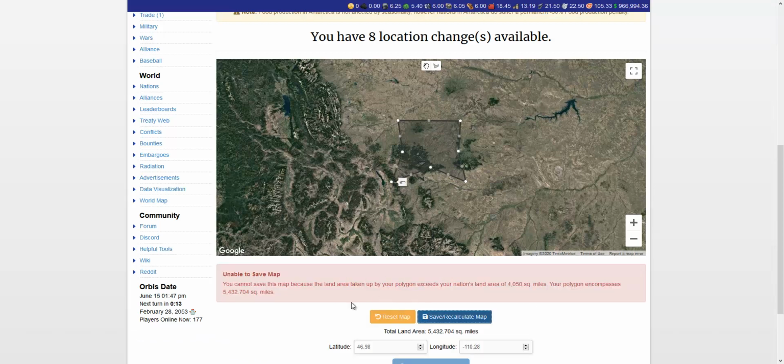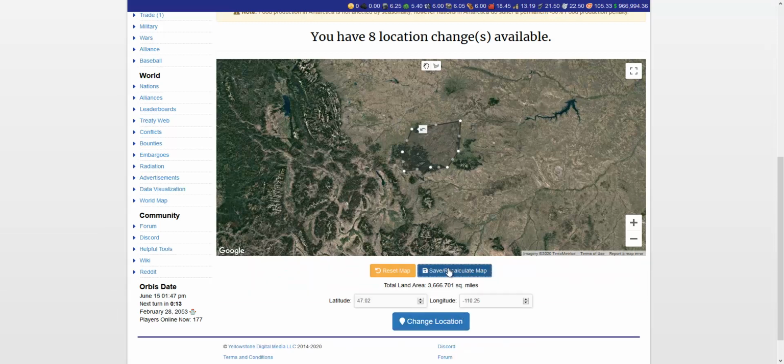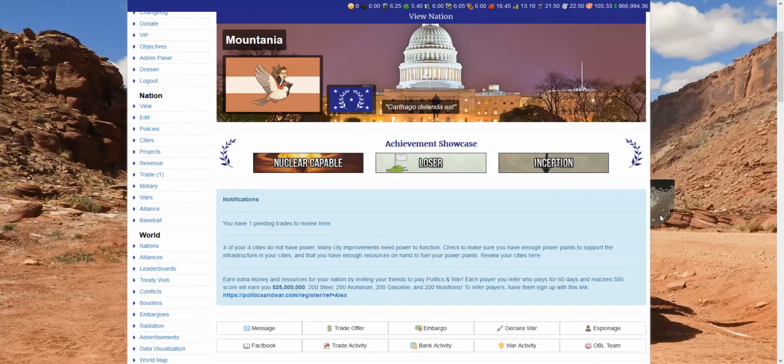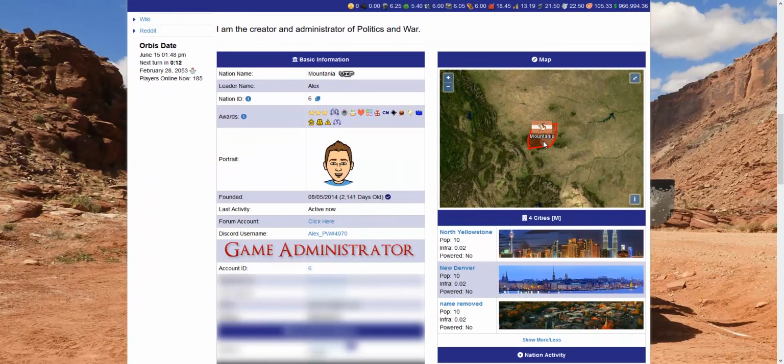So here you can see I made it too big. I only have 4,050 miles, and this covers about 5,400 miles, so we'll just make it a little bit smaller here. Still a little bit too big. And there we go. We're within what we want. We'll hit change location. You can see we successfully updated our nation map. Go back here, and you'll be able to see it's now updated. And so that's pretty much all you got to do.